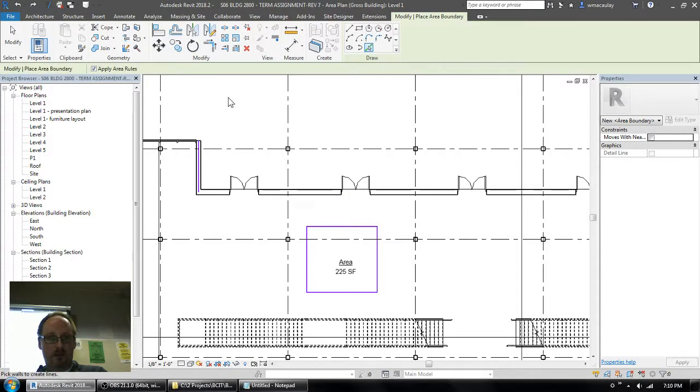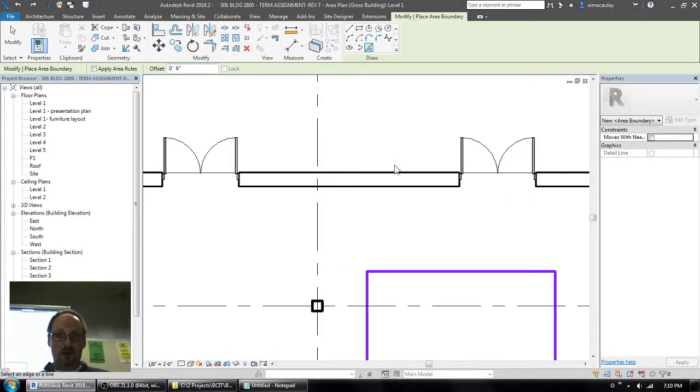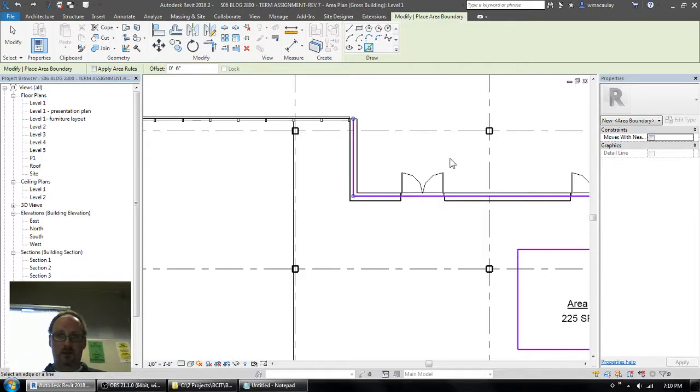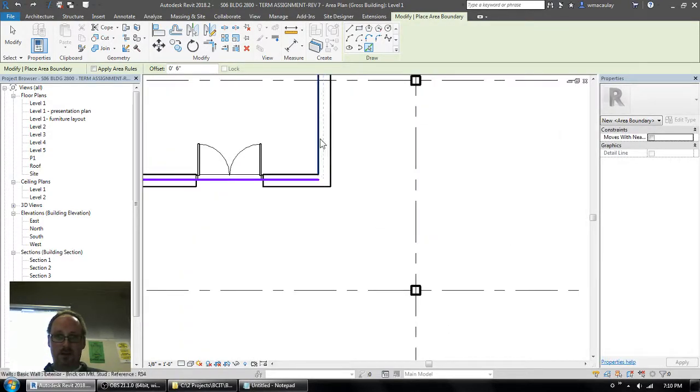So I'm going to undo those last 2 steps. I'm still going to use the pick tool, but I'm going to uncheck this apply area rules. So now I can go in by my rules, and my rules state that it's going in at a 6-inch offset from the exterior wall line. With a 6-inch offset, I can zoom in on my exterior wall here, and there you can see that's 6 inches in from the outside wall. Go to the next wall, 6 inches in. There it is, next wall, 6 inches in.